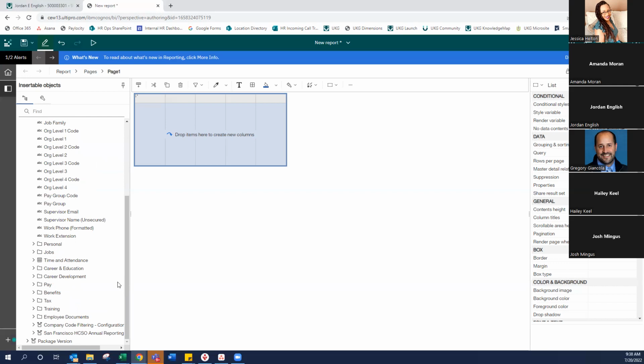Now you're going to see some other folders out here. And this is the part that I was mentioning earlier, where it'll mirror that setup of the employee's record in Ultipro. So anytime you open up an employee's record and you don't have any restrictions associated with your role with it, you will see a tab called Personal. You'll see a tab called Jobs. You'll see career and education, career development, pay, benefits, training, employee documents, right? Does that look familiar to you, Jordan?